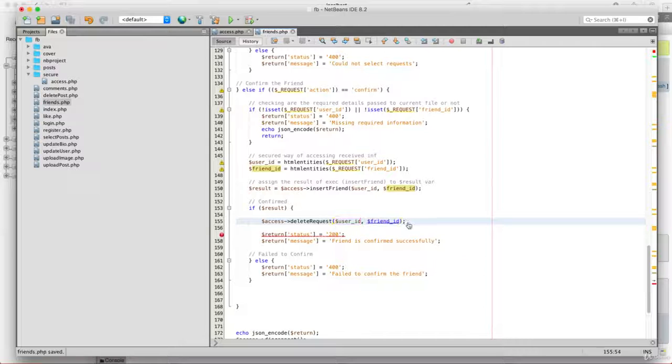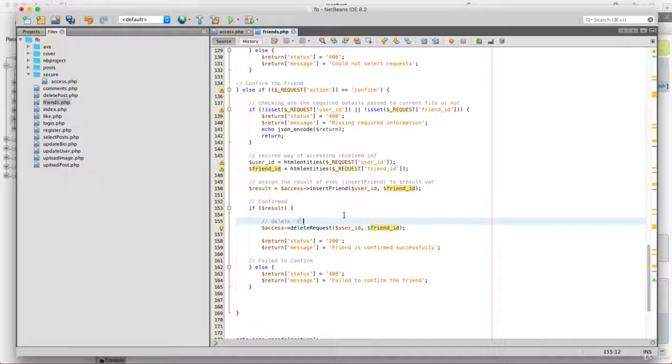So everything is ready. We have got the ready base. So delete request from the request table after it got confirmed. Means it goes to friends. Okay, excellent. So that is how it works.